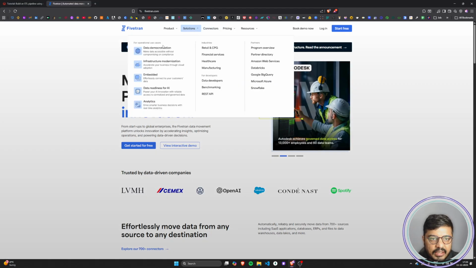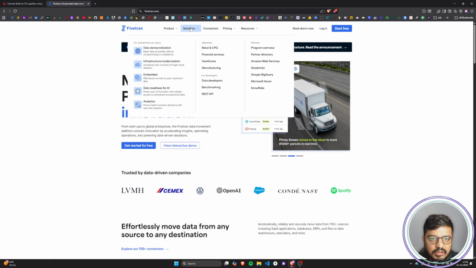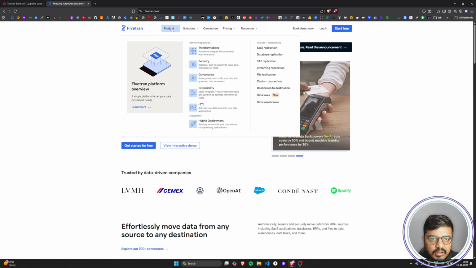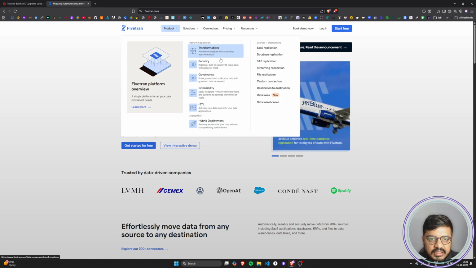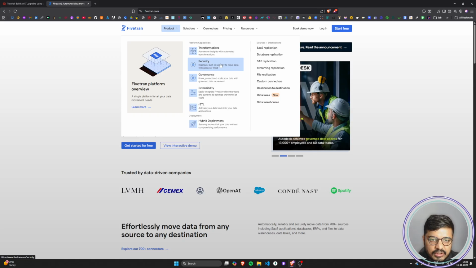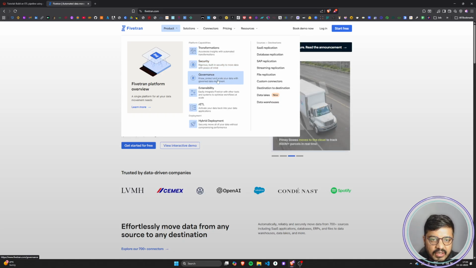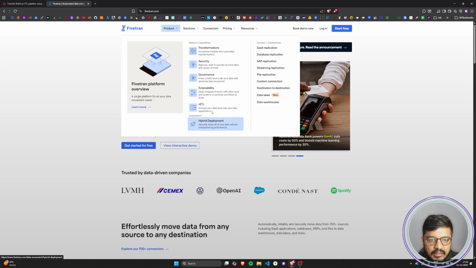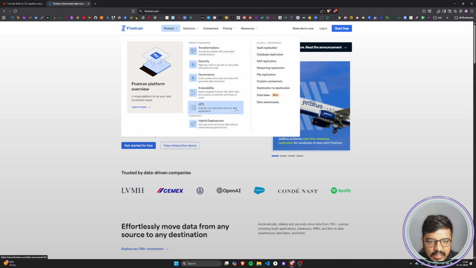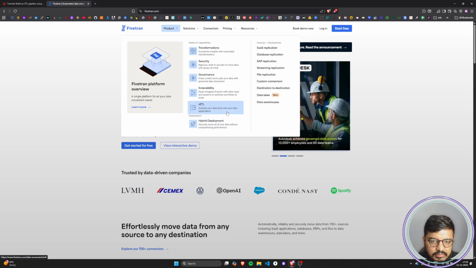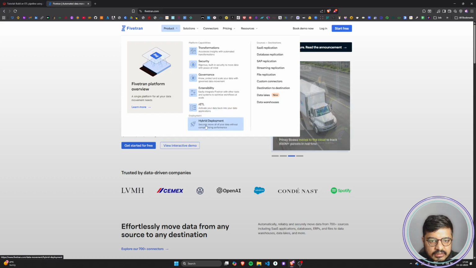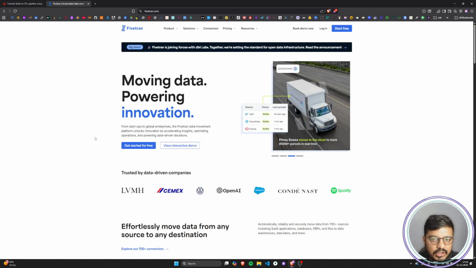You can see here, in the product, that you can capture transformations. It will give us security, governance, accessibility, and RETL, which is to activate your data back into your data applications. Not very sure about what exactly RETL is. Then hybrid deployment, all these things.